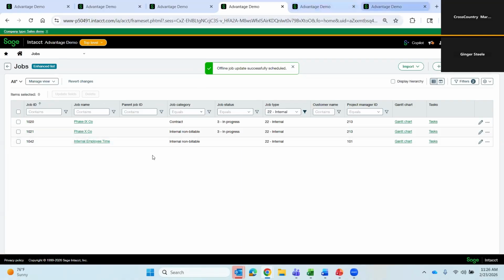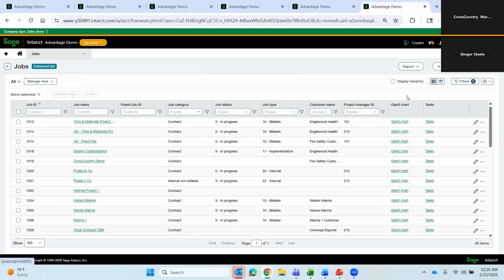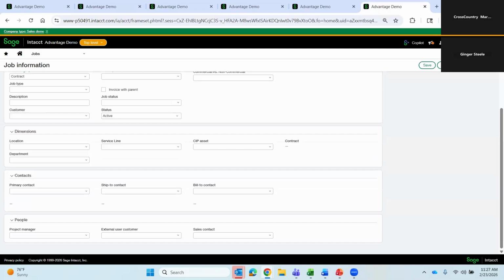Then the next one with jobs, again, is that you are now able to connect a job to a CIP asset. So when you go to create a new job, you can come down here and you have an option to add in a CIP.